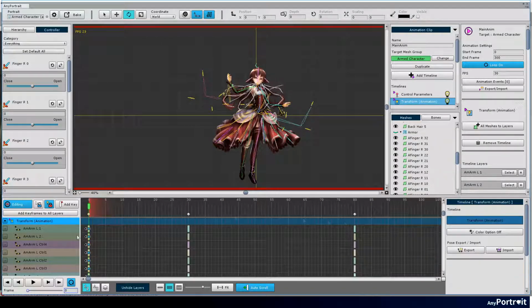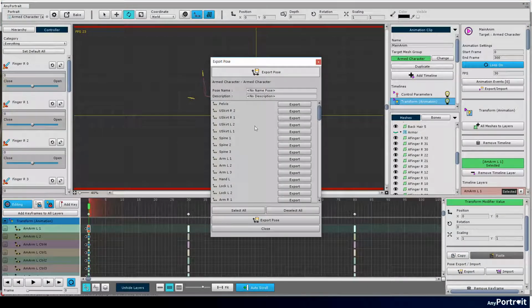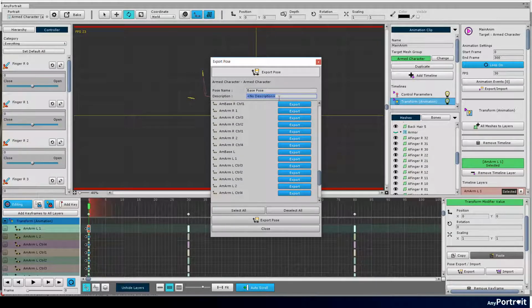Let's copy the created pose. Select one timeline layer and click the Pose Export button in the right UI. Set the name of the posture to be saved, and select which bones to save. In this case, select all bones and save the pose.